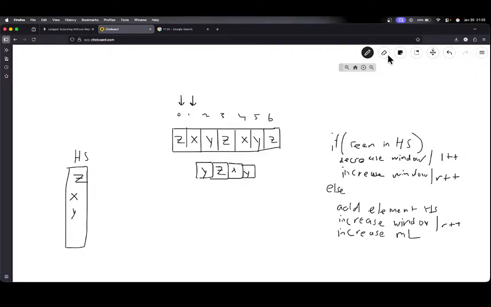Oh wait, let me keep track of element. I still haven't kept track of max length yet. So Z. I'm like, okay, have I seen this before? Nope. I'm gonna add it. I'm gonna increase the window, and I'm gonna increase ML. So ML is 1 now. And now next iteration, I'll find. No, I'm checking this. Okay, first I'm gonna check the first element. So I'm gonna be like, okay, there's one.